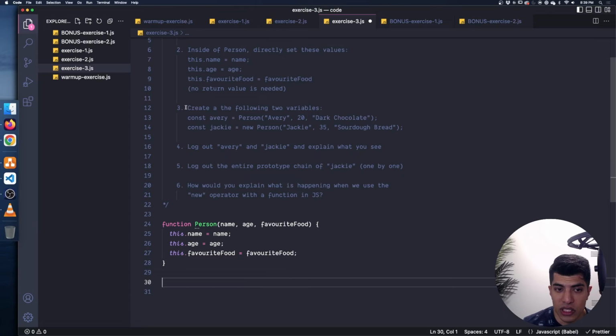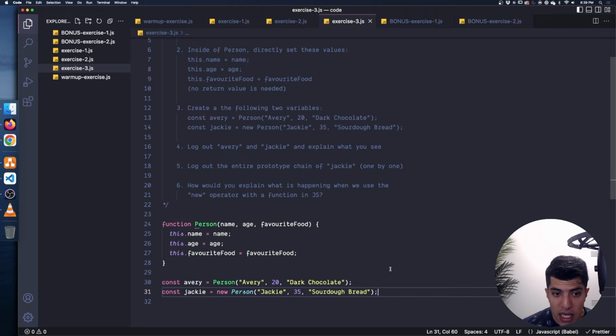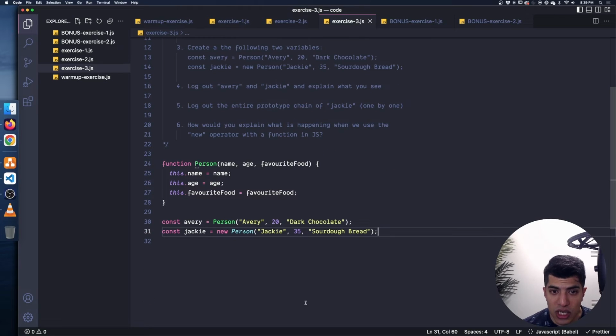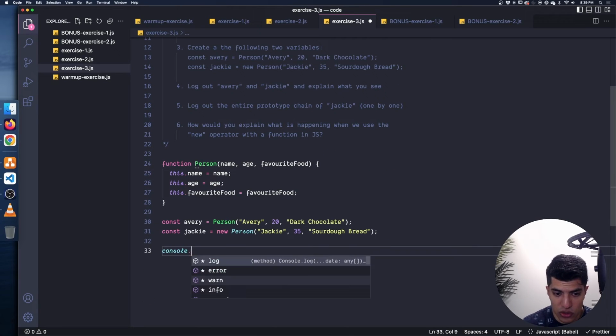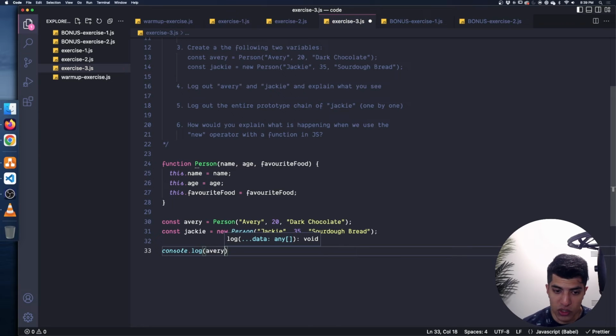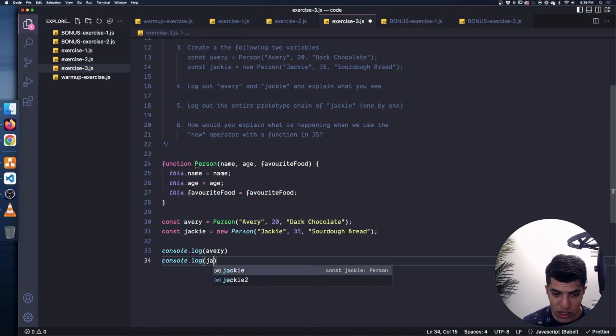So then what we want to do is these 2 variables. I'm just going to copy these to save some time. And I want to log out Avery and Jackie. So I'm going to say console.log Avery, which was without the new keyword. And then I want to log out Jackie, which was with the new keyword.